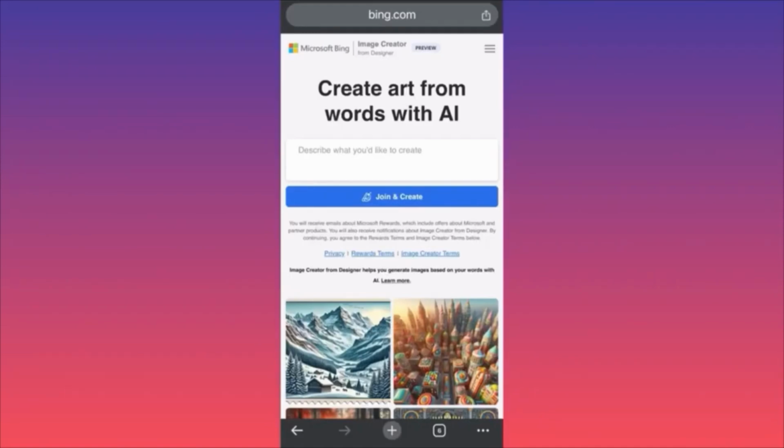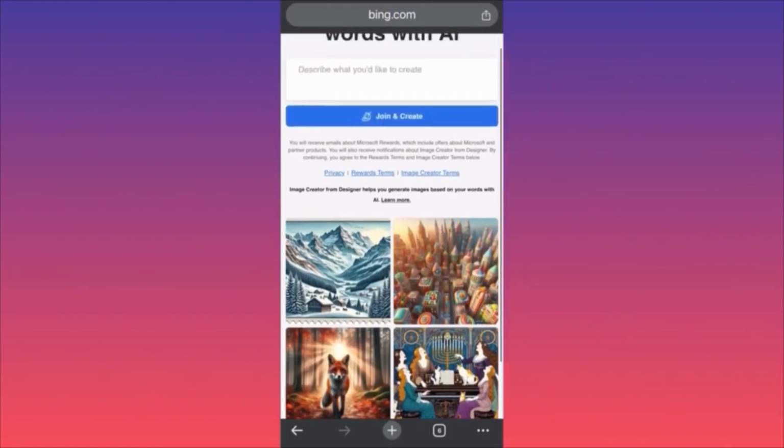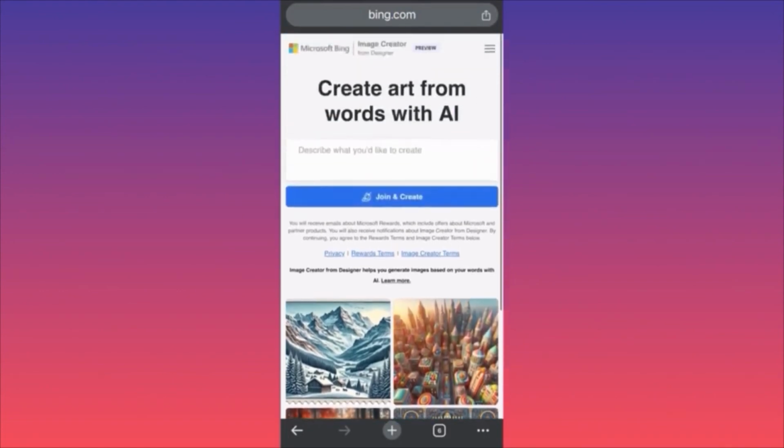Hi guys, in this video I'm going to show you how to use Microsoft Bing Image Creator. It's very interesting guys, very useful. You will be able to create amazing designs as you can see over here. These particular images are simply powered by DALL-E 3, which as you may have guessed is extremely powerful.